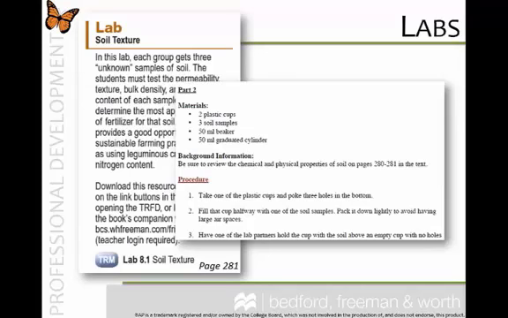We also provide you with lab experiments to do in your classroom. Here's one from page 281 on soil texture. The lab focuses on the soil triangle and has students calculate the percentage of sand, silt, and clay. This is an important concept that has shown up on many multiple choice and free response questions. More information on the lab can be found in your teacher resource materials. There is at least one lab for every chapter of the textbook.